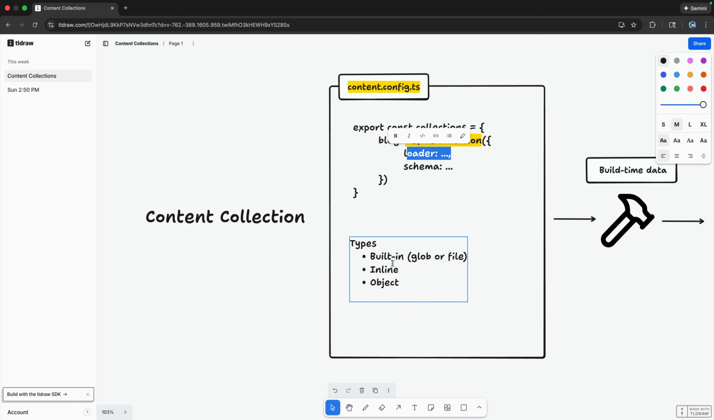Now for these loaders, you have a few different options. You have a built-in one. This is either the glob or the file helper. I'm calling them helpers, but they're just loaders. This is for a local file that is an array of items that all share the same metadata, or glob is multiple files in the same folder that again all share the same metadata. So these are for local files within your actual repo.